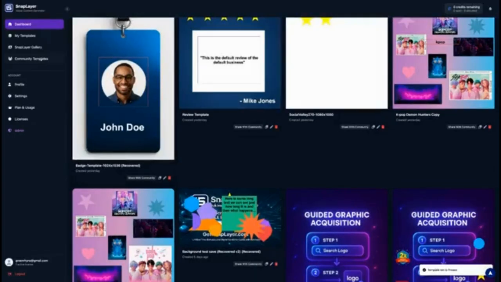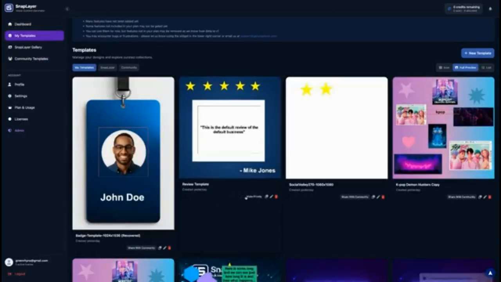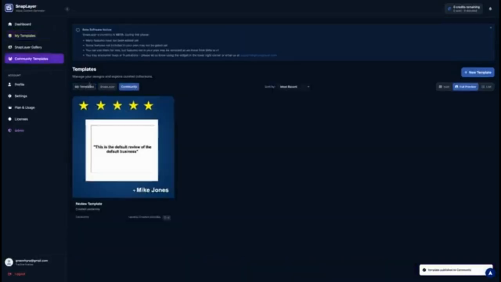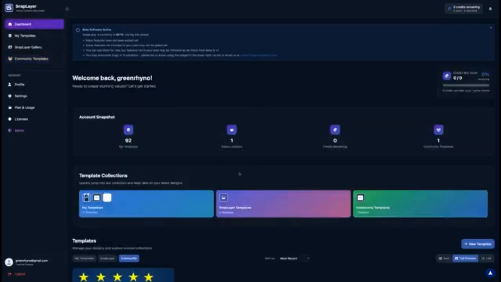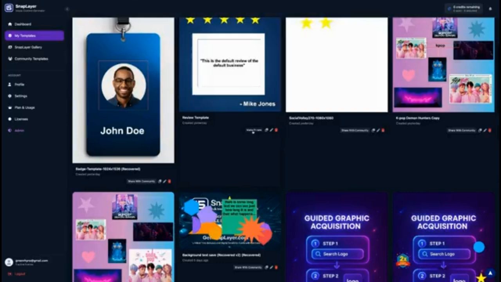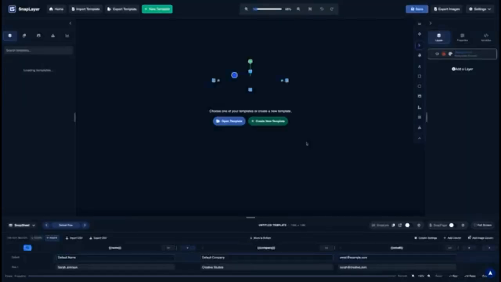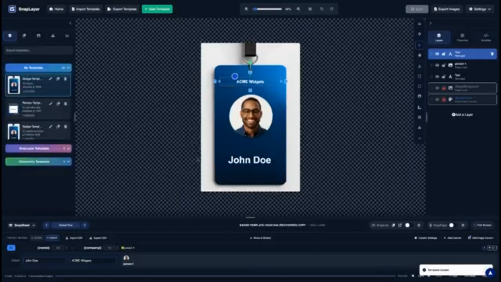So one of the advantages of SnapLayer is that when people make nice templates, they'll be able to share them as community templates. You just press the button share with community, and then it'll be available to everyone in the community, and different people will be able to upvote those. But right now I want to keep these in my own templates, so I want to duplicate that one because what I want to do is actually remove some of these layers and then we'll recreate them.